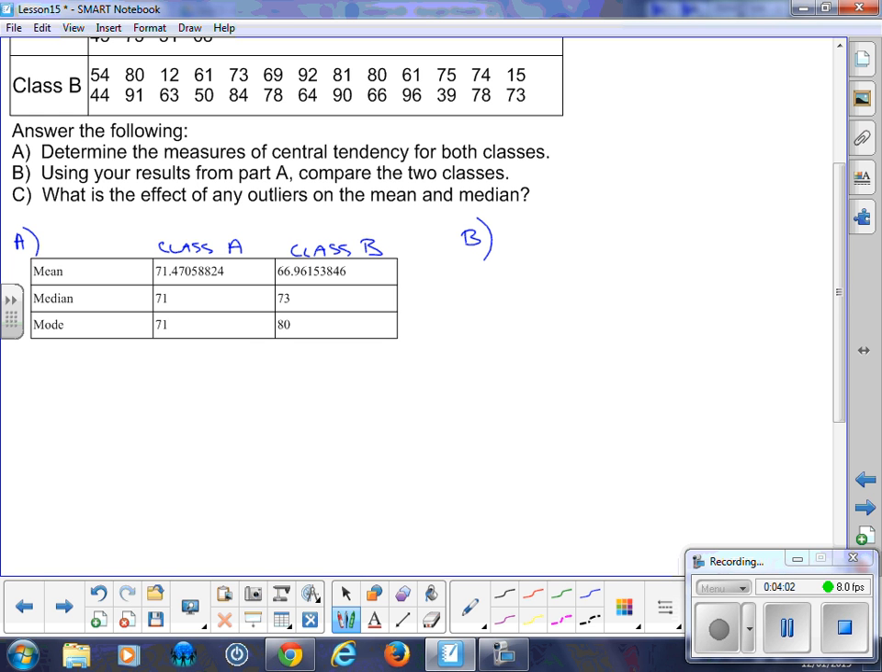Using your results from A, compare the two classes. Well, we have three measures here. We got mean, median, and mode. Which of those three is the correct one, or the one that best lets us do that comparison? And the answer to that is median.